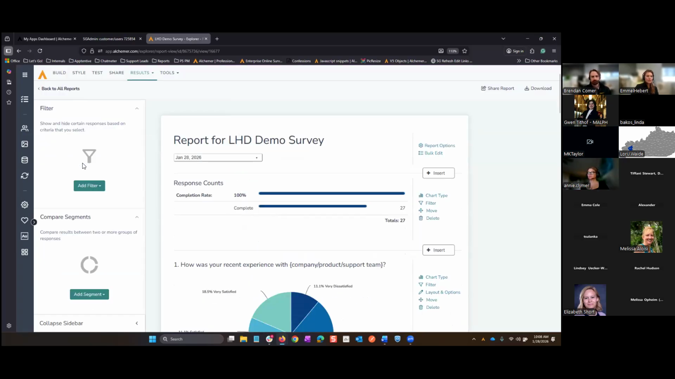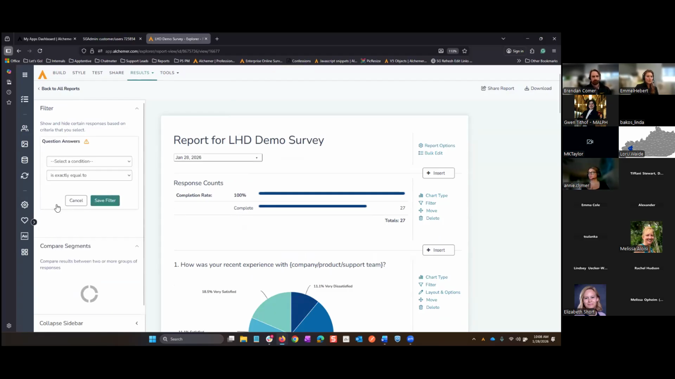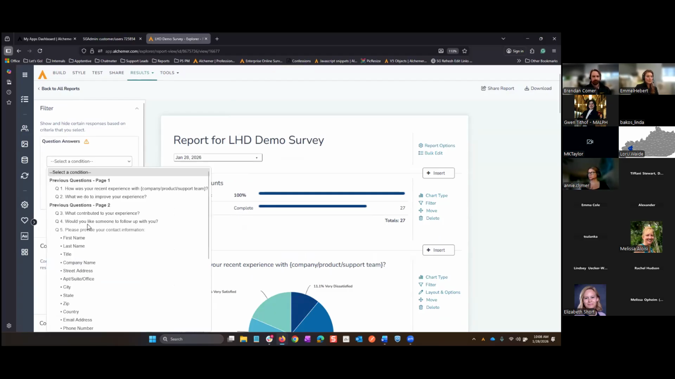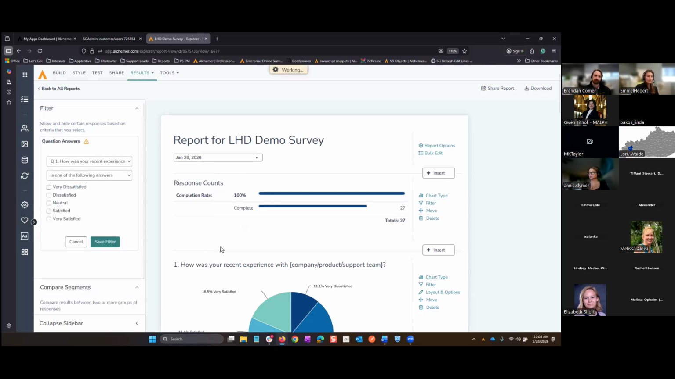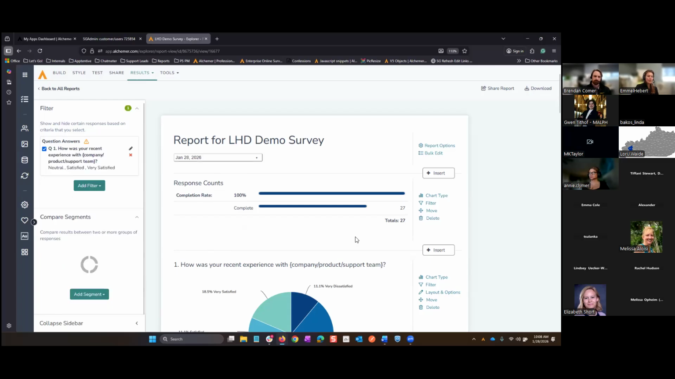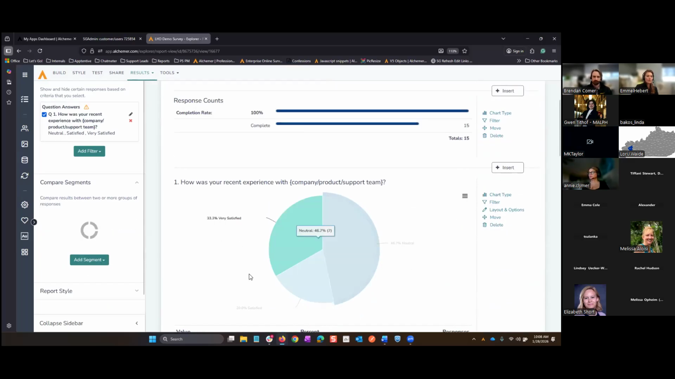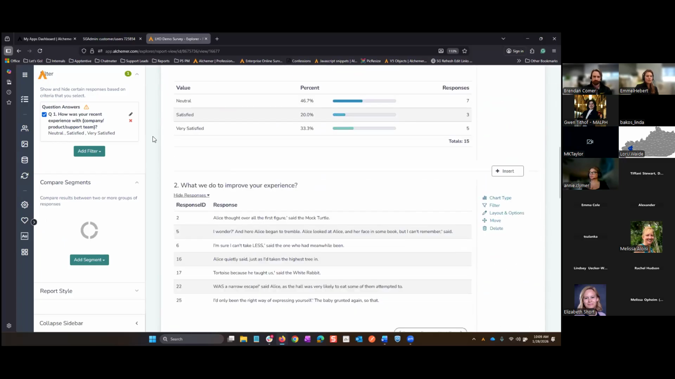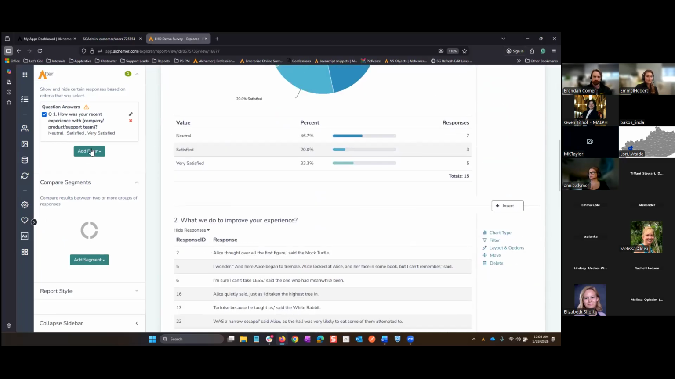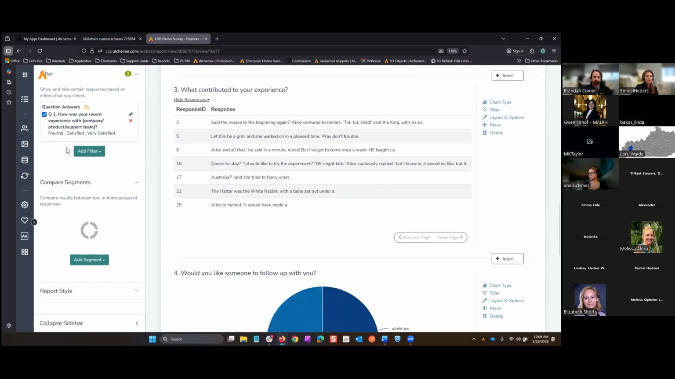You can come in here and you can filter out your information by question answers. So if you know that you want to look specifically at how somebody's experience was, we can only look at those who answered the neutral, satisfied, and very dissatisfied. And we can filter down and only look at our data that is specific to those individuals. And we'd have the ability to do that across not only our charts, but our open text answers as well.